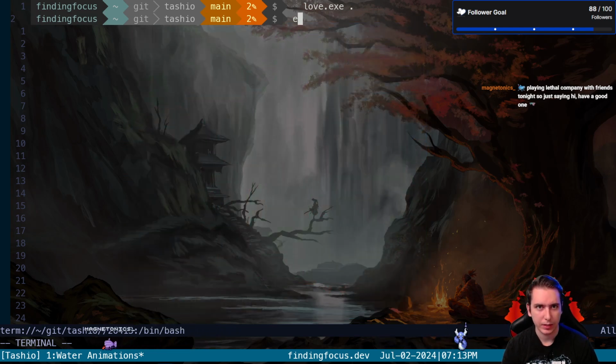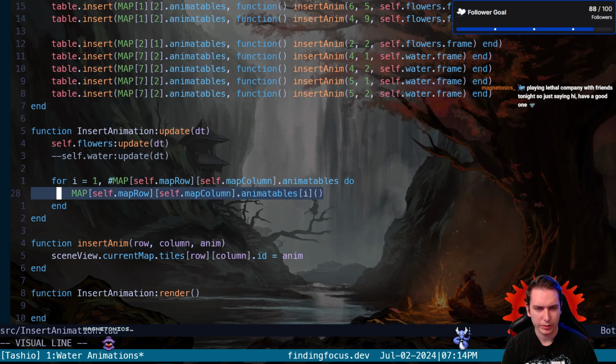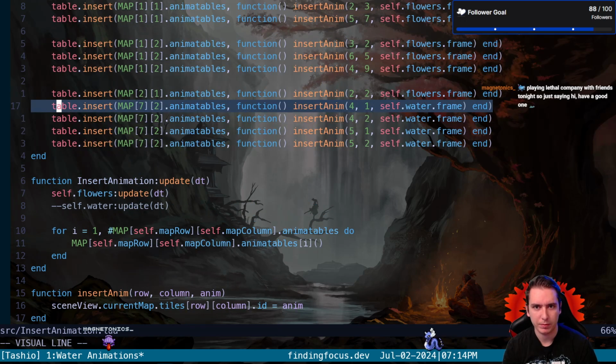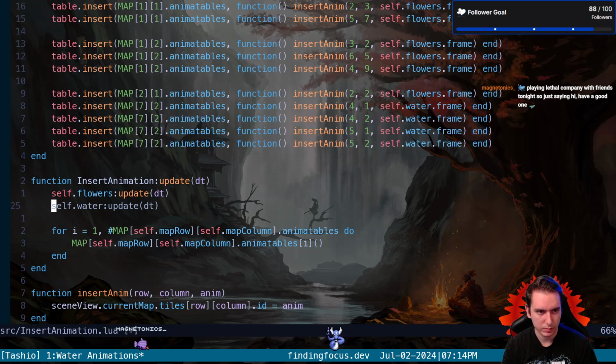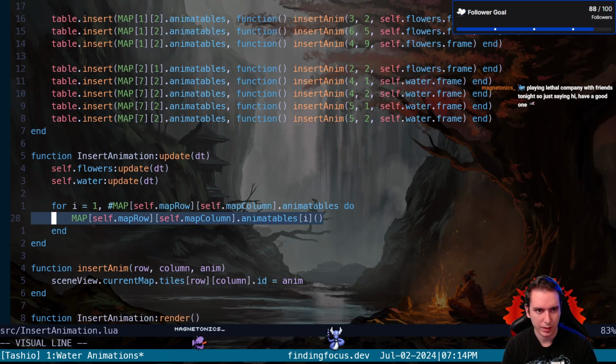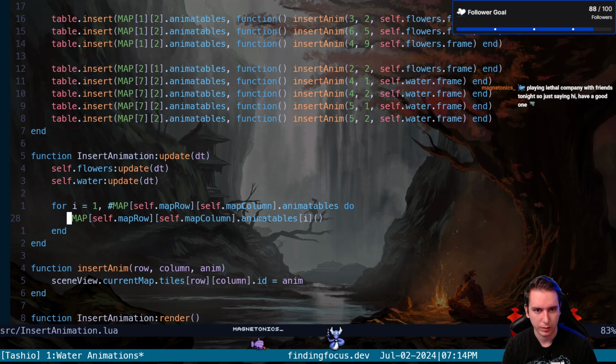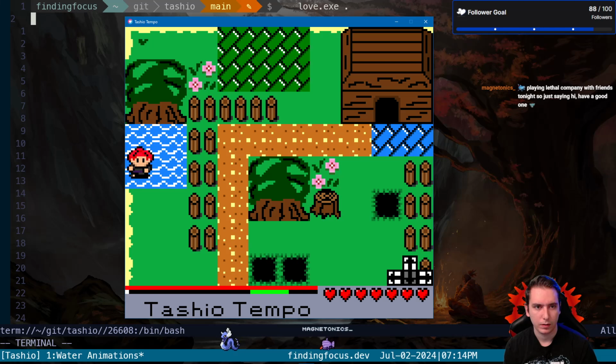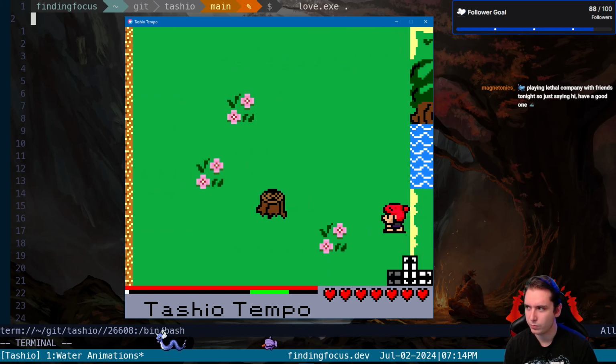I was thinking the animatables is what was updating over time, but oh, the frame. Yeah, we need to update the frame of the thing. Okay. So we do need to update that so it has the right frame, and then we insert the correct animation at the correct map row. Okay, so it still doesn't explain why it doesn't show up in the first place. And it does show up here. That is just really weird to me.